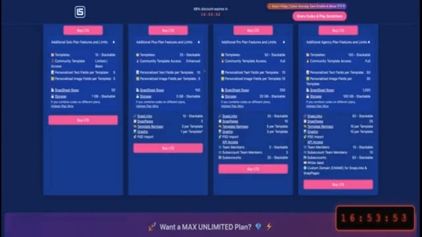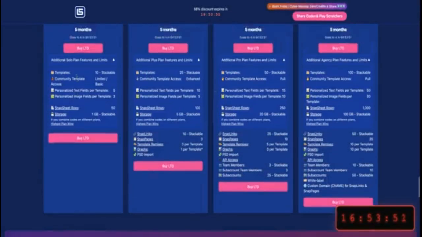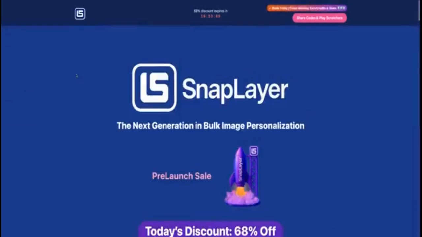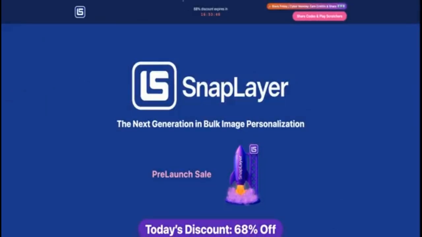And I explained some of this right now in the live. I actually don't even know if this worked. So hopefully it did, and hopefully some people got to watch and learn about SnapLayer.